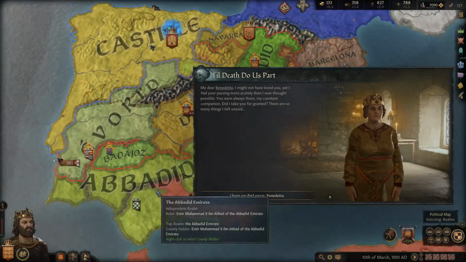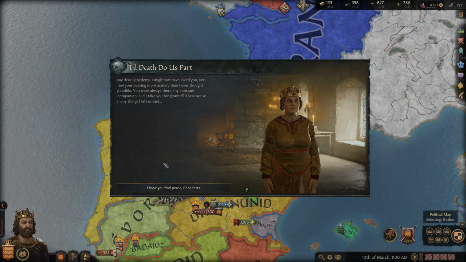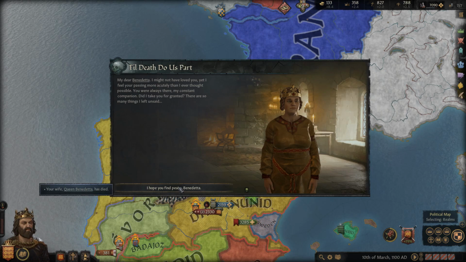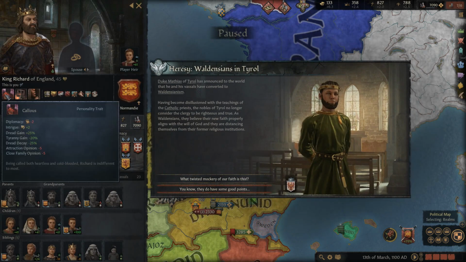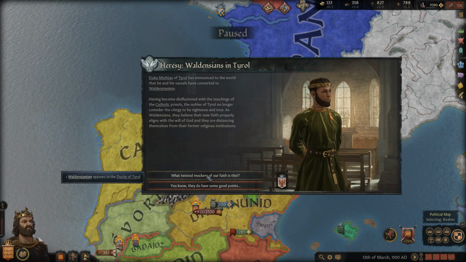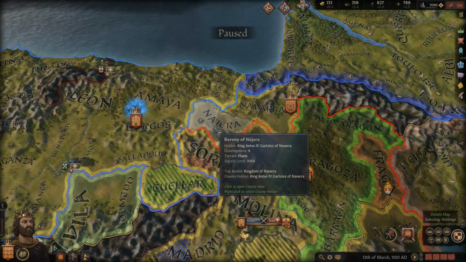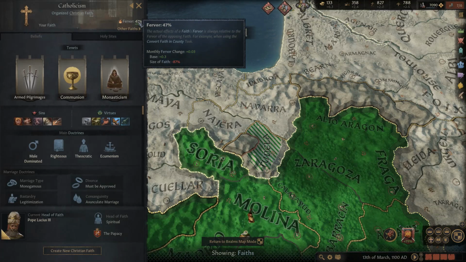Oh no. Our wife just died. So we said, "I might not have loved you, yet I feel your passing more acutely than I ever thought. You're always there, my constant companion. I took you for granted." Alright, so she died. I don't know if that resulted in any stress though, because it seems like you would think not, considering the fact that we were callous and we straight up said we didn't love her. So another heresy has risen up, not surprising, because we keep having these fervor problems. The fervor has now been increased because of that heresy, but it was much lower.